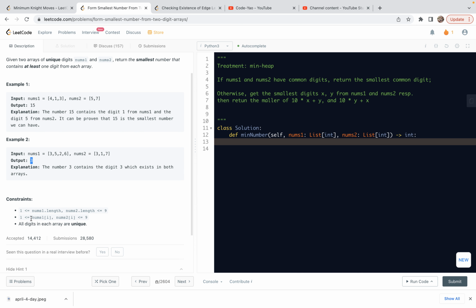So here the constraint says that the digits in the two lists are bounded from 1 up to 9, right? Therefore, there's no zero. So this actually greatly simplifies the problem. In the case of the second example, that is the two lists have common elements, we just need to return the smallest common element. The reason is that a single digit number in this problem is for sure less than a double digit number, right? So with that said, let's look at the problem treatment here.